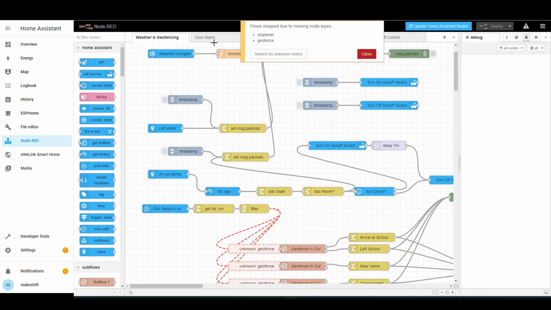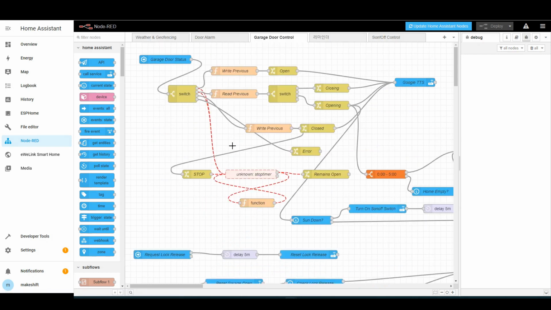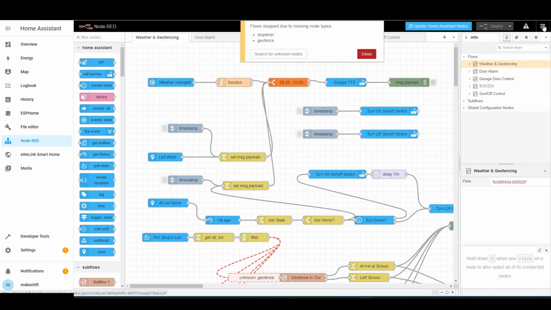Because I have used these two nodes quite often, and there are no nodes that can replace them, I will try to install those nodes manually, even though they were removed from the official updates.